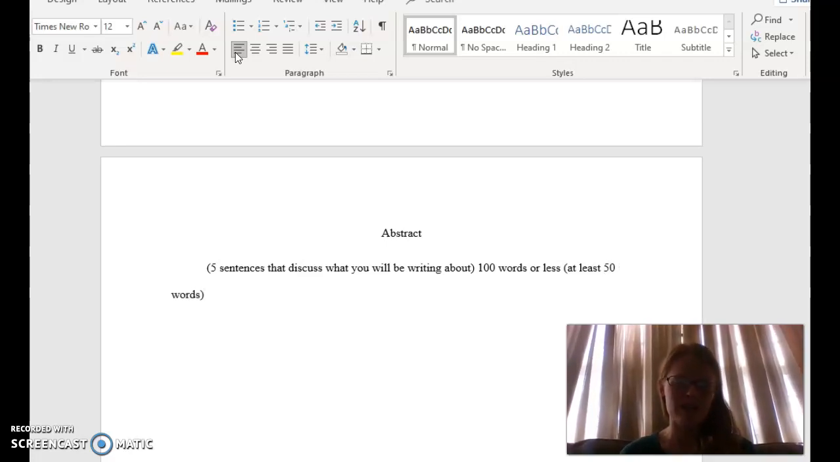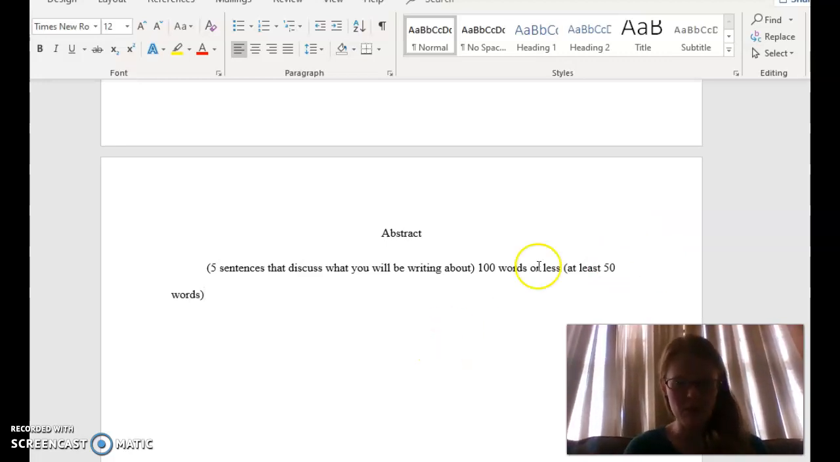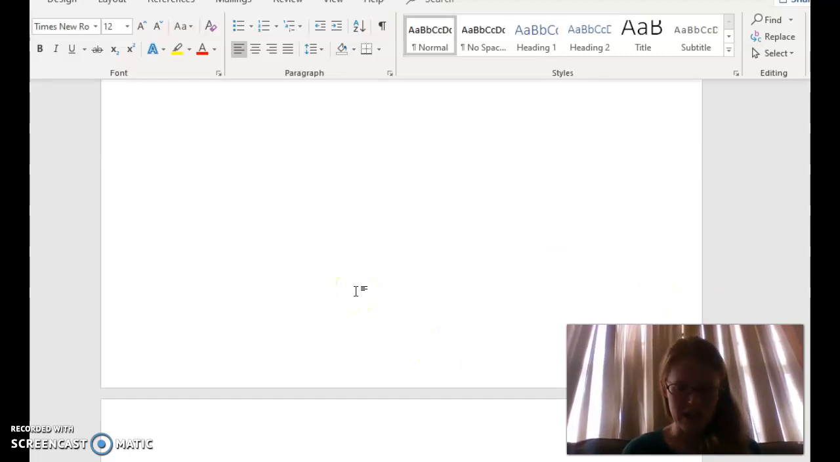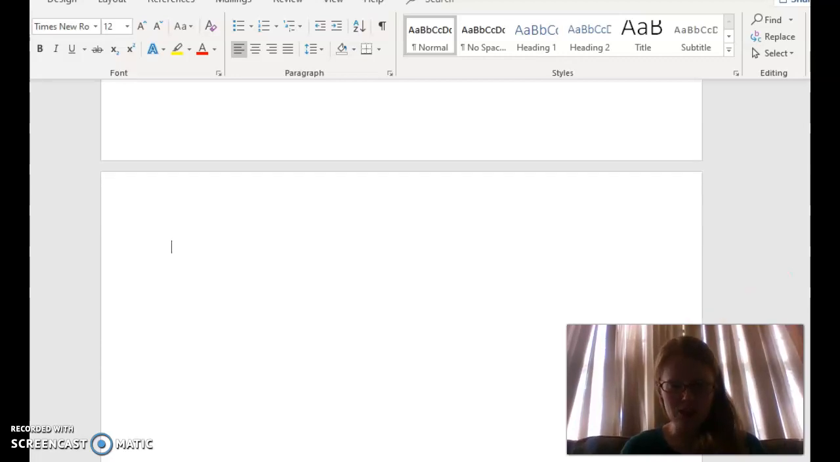Because you don't want it to be so super short that you don't give enough of a preview, okay? So somewhere between 50 and 100 words, you're just giving generalized information about what your paper is going to be about. Okay, then once you're done with that, you'll hold down Control and press Enter again. And then the third page, that is where you're actually starting your paper, okay?